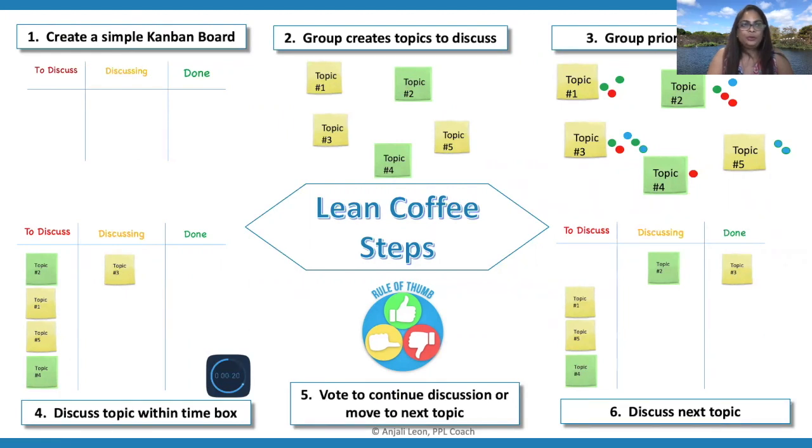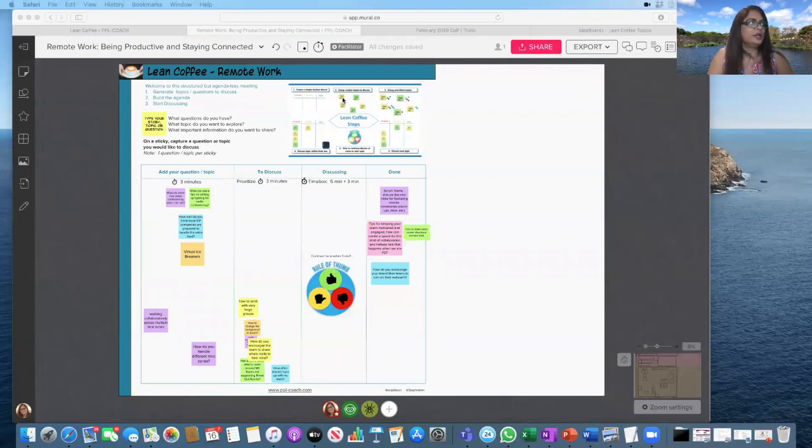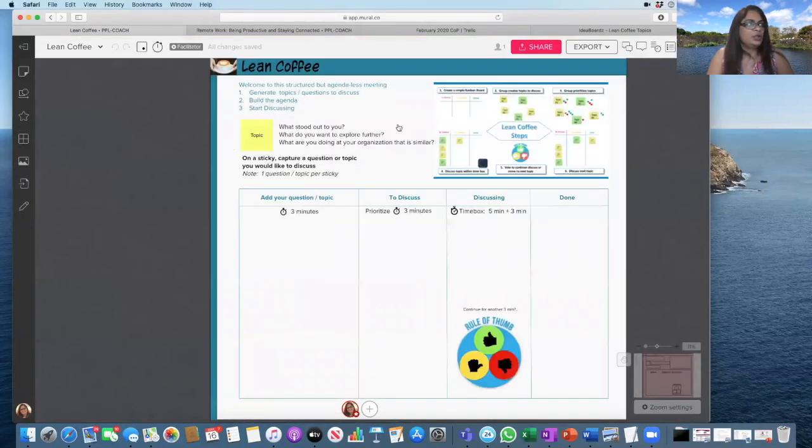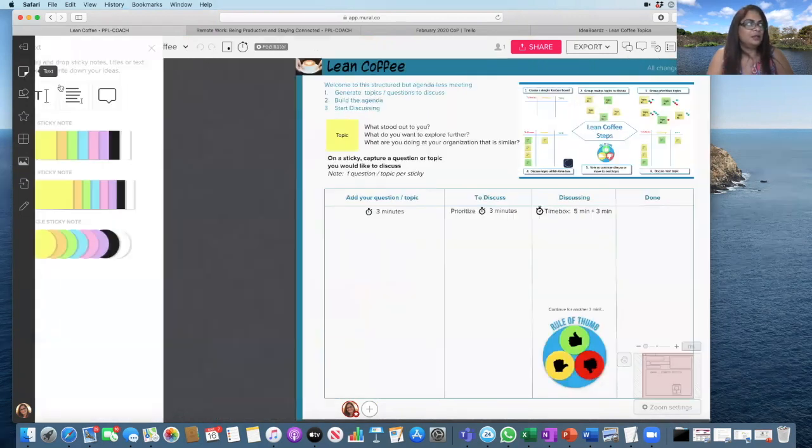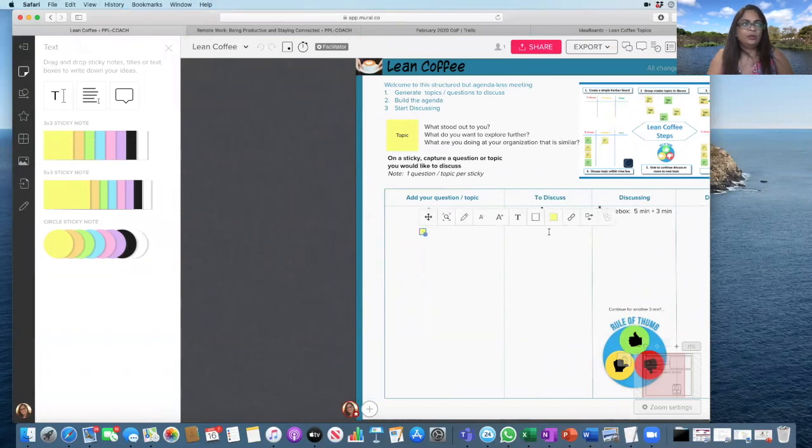Let me now show you some examples of boards that I have used to run Lean Coffees. So here's the tool called Mural. And Mural is an infinite whiteboard. In this infinite whiteboard, I have created my own template for Lean Coffees. Participants can join my mural board as anonymous animals and are able to add sticky notes to the board, and sticky notes can move across the board. Mural also has a voting mechanism here if you're a facilitator, and a timer. So everything is built into this tool.